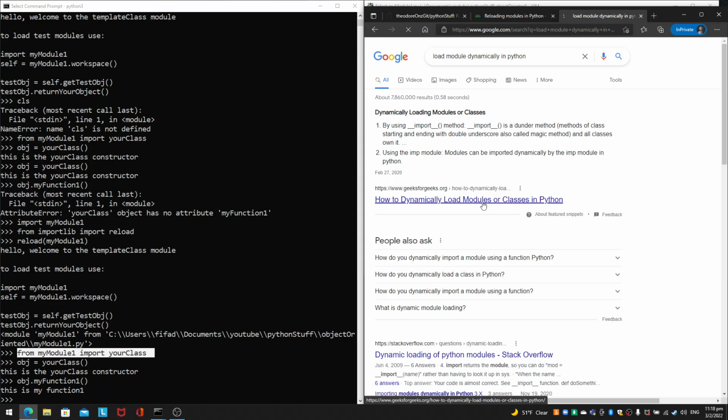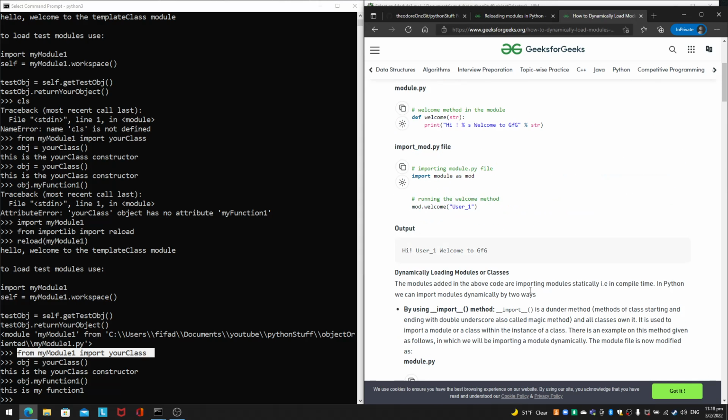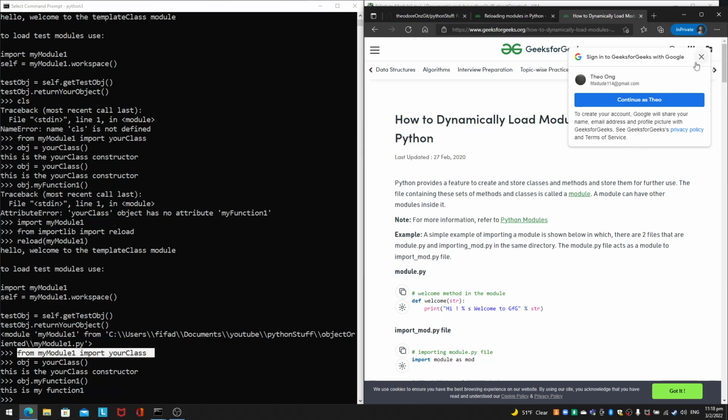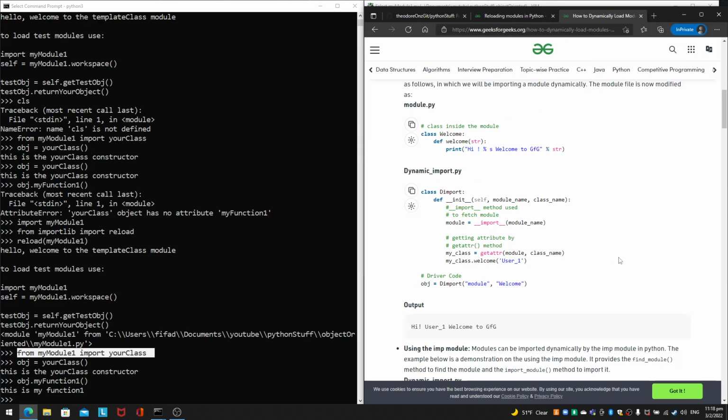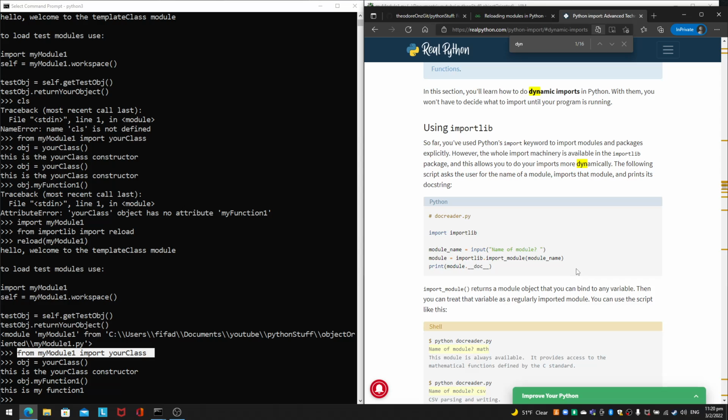So it says here how to dynamically load modules in Python. This is how you do it. I guess the place you can look is realpython.com. I did a bit of Google search behind the scenes, and I see, okay, you use import library. What import library does is that you can import the name of the module, and you use the import module function under import library to import that module name. So, again, what am I talking about?